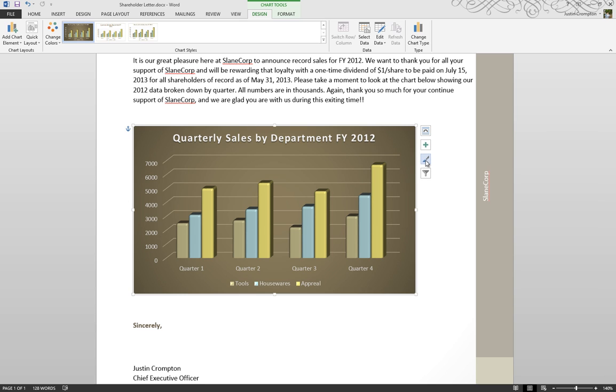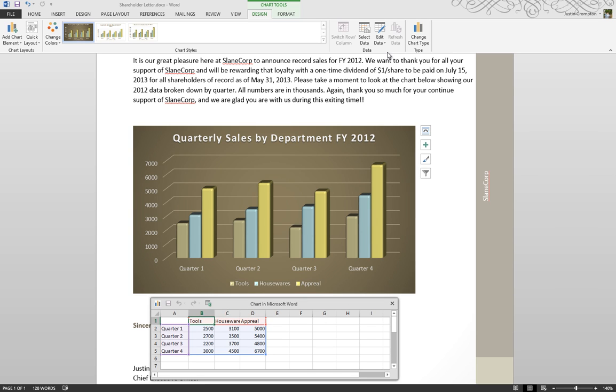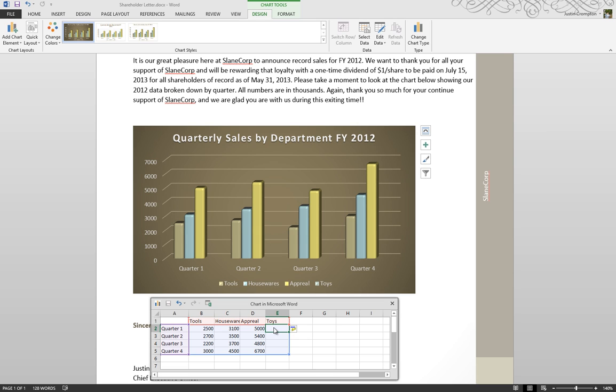Now, if I want to edit the data, what happens is I actually get an Excel-like spreadsheet down here with my data. Now, if I wanted to add another series, like let's say we had 4 departments, let's say we had the toys department, notice the data will automatically, the blue box here will automatically scoot over to accommodate my new series. The blue box is what's in the chart. So let's put some data in here.